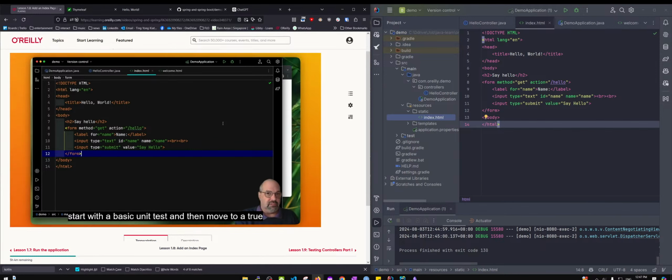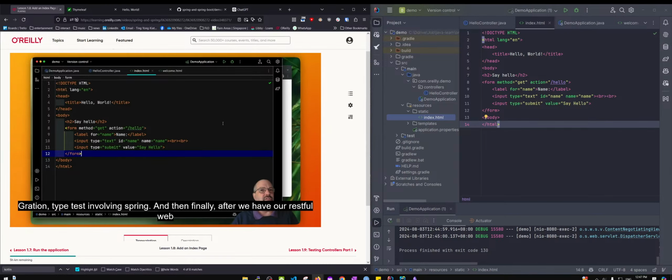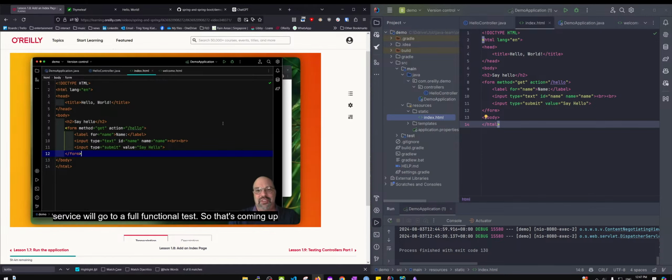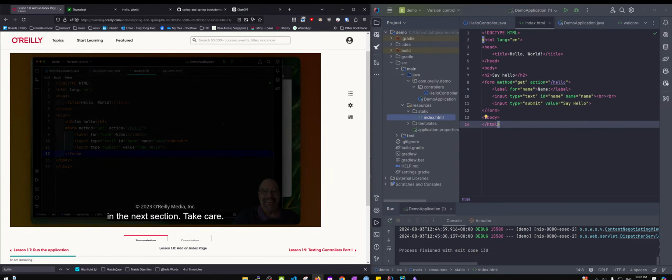We'll start with a basic unit test and then move to a true integration type test involving Spring. And then finally, after we have our RESTful web service, we'll go to a full functional test. So that's coming up in the next section. Take care.